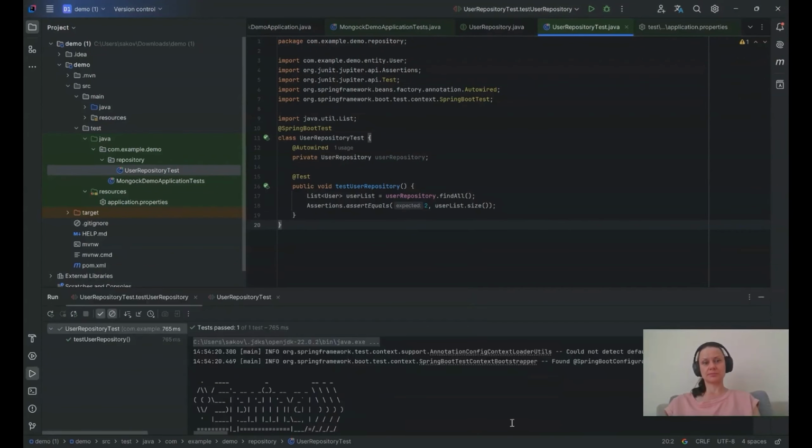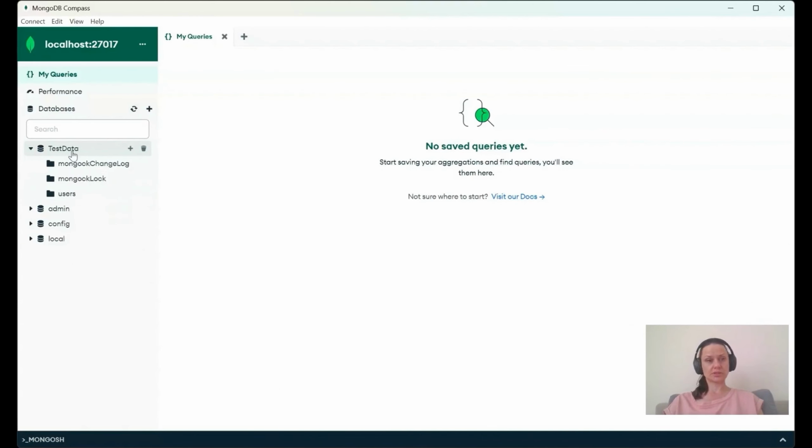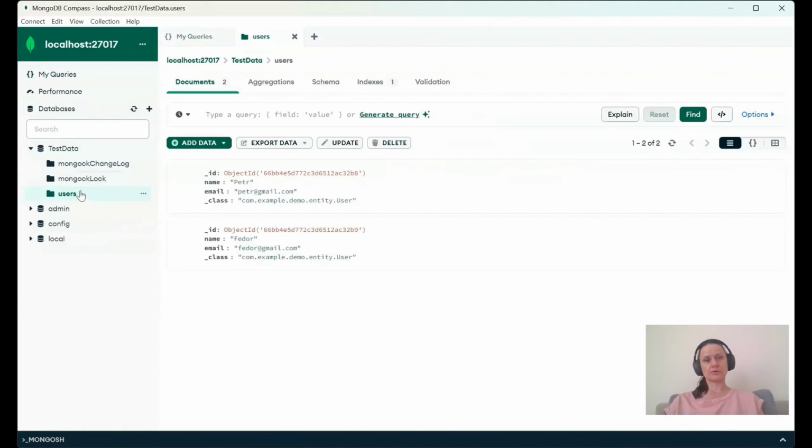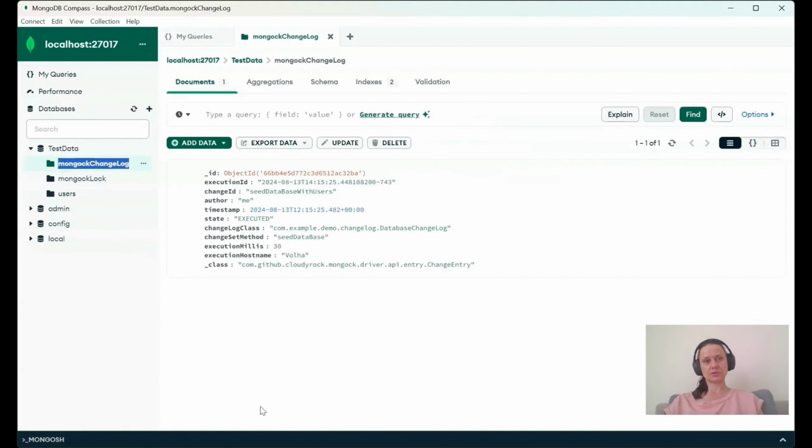Let's run it. The test was successful. Just to be sure, let's take a look at the database to confirm that our 2 users are there. Here, everything is fine. The database was created when the tests were run. Here are our 2 users and an entry in the changelog.